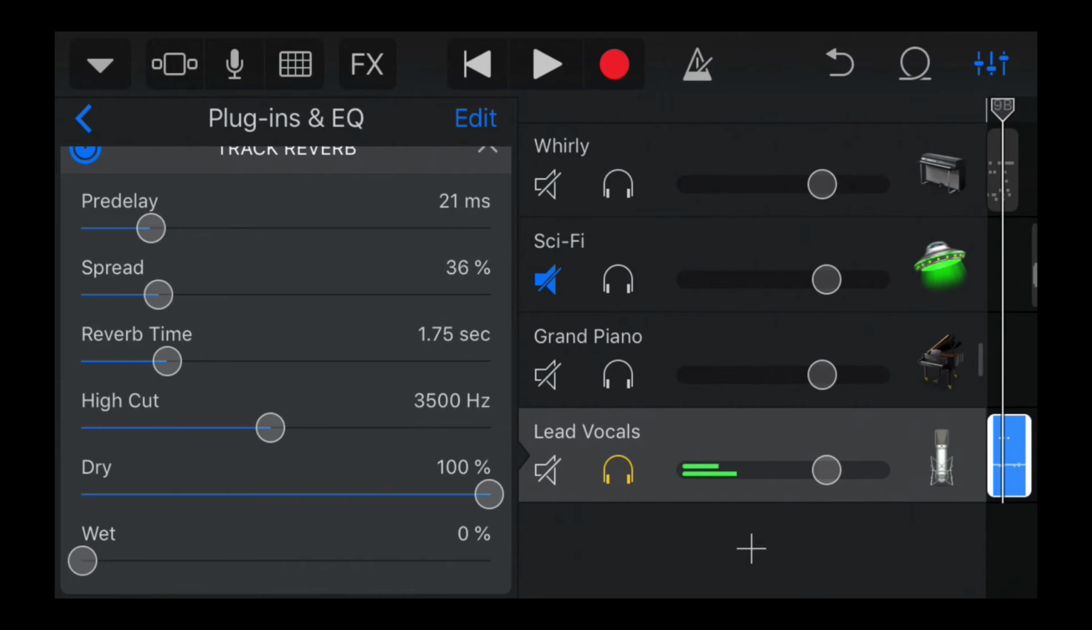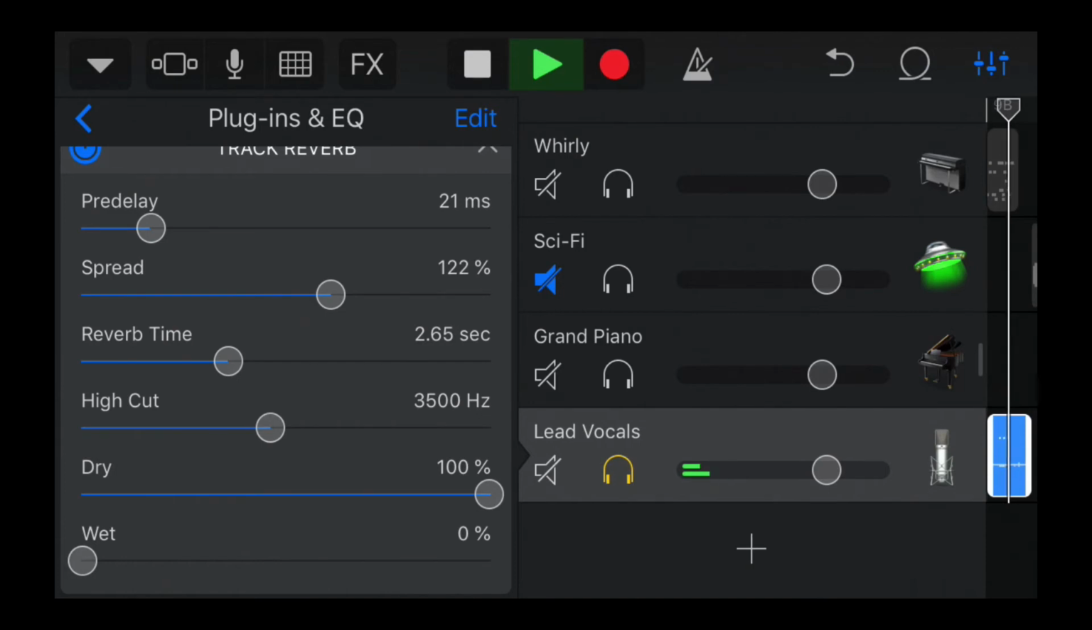Spread, that's your stereo spread, how wide the reverb's going to be if you're listening in stereo. Reverb time is how long the reverb is going to be. So let's run the track a little.